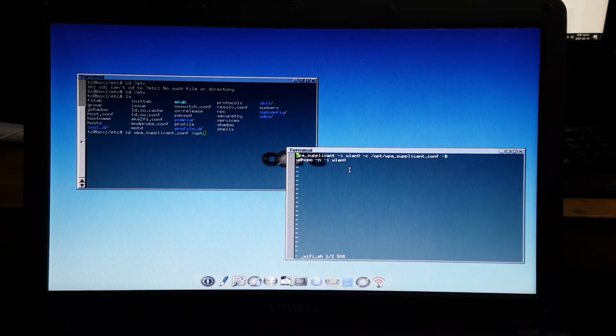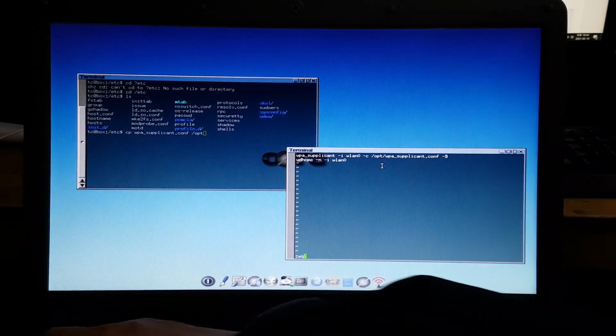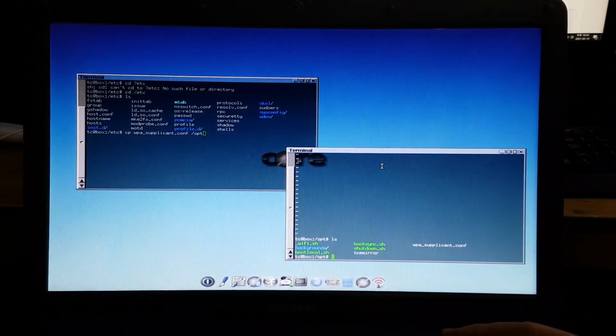You don't really have to understand what this means, but it will load up the Wi-Fi, the password and whatever, from the beginning of the Tiny Core Linux startup. So you just pause this video and copy it, all right? And you save it. When you want to save it, you just type :wq. But I already did that, so I'm gonna just quit. And this is what you should have got to do.